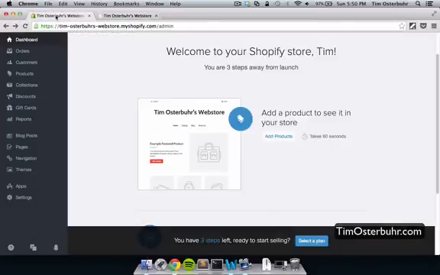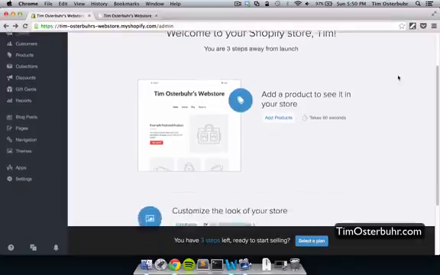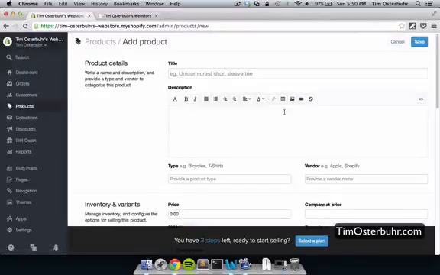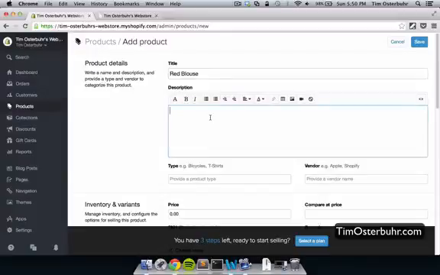So let's move back onto our dashboard. So the first thing we want to do on our dashboard is to add a product. So we click on Add Products, and now we choose a title. So adding a red blouse. And here we can fill in a description.